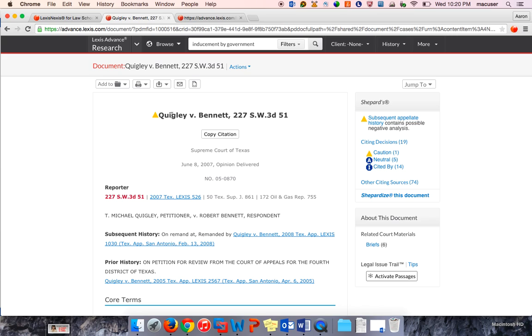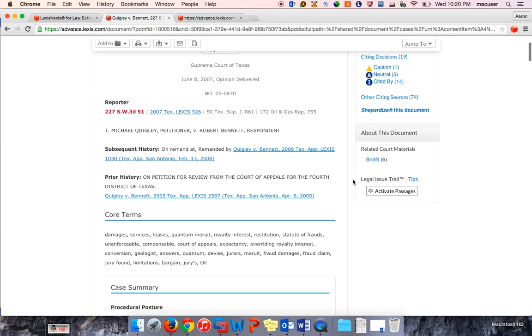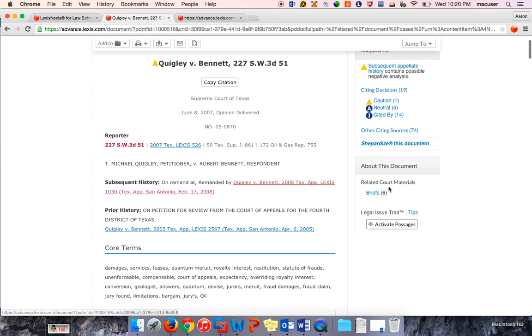If you are looking at a case, so here let's say you didn't go through the court documents, you actually just pulled up a case through either case law search or however you found it. But when you are looking at a case, on the right hand side in the About This Document section, if there are court documents related to the case you're looking at, you'll see those listed here with a link.